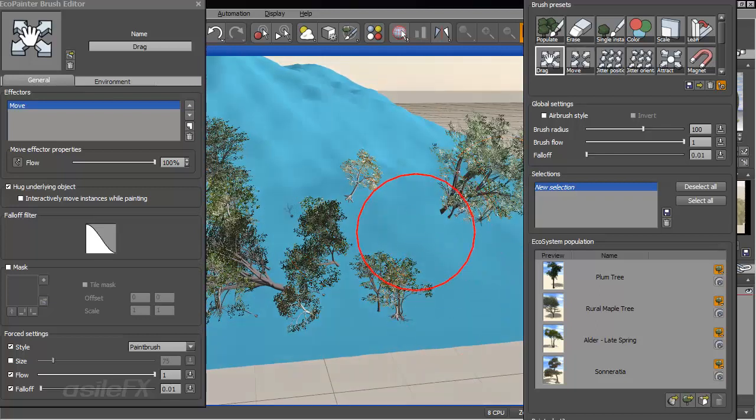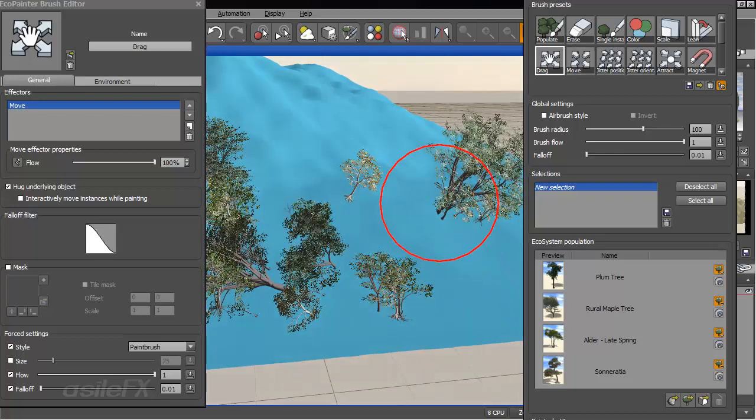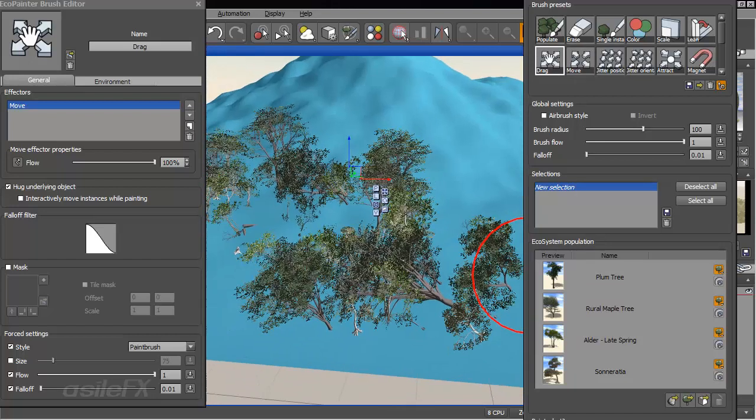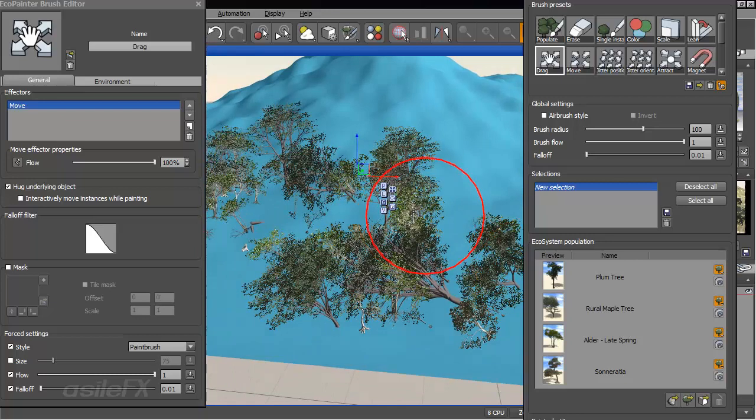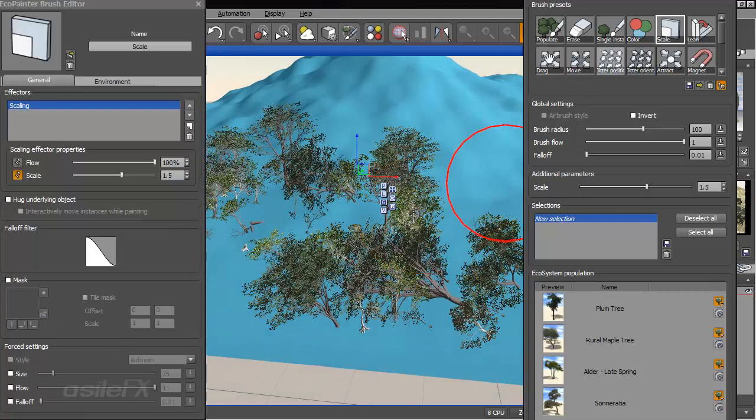So drag, it's kind of the same thing, but it's more of a smearing of the instances instead of just grabbing everything and shifting it over. And then, of course, scaling, and these are a lot of features that were available in the previous version.